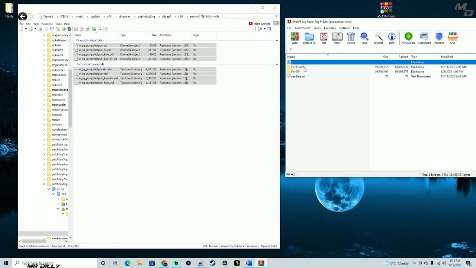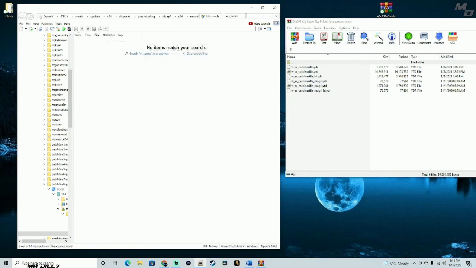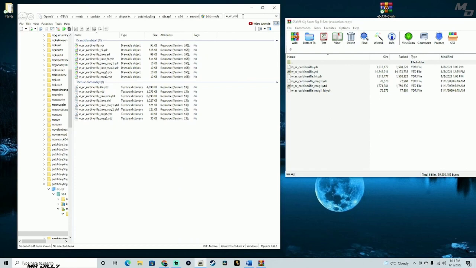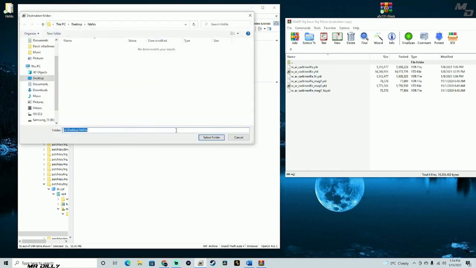I'm going to open it up for single player, just like so. And of course we are replacing the carbon rifle right here. Go to your search bar, put in your AR. You already have the underscore right there, and then we're just going to type cab. You can see all of these files right here. I'm going to highlight all of them, right click, and extract onto this file right there.